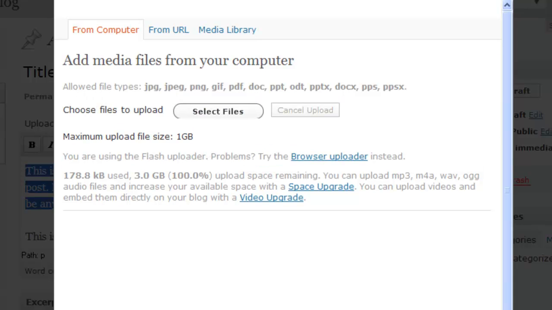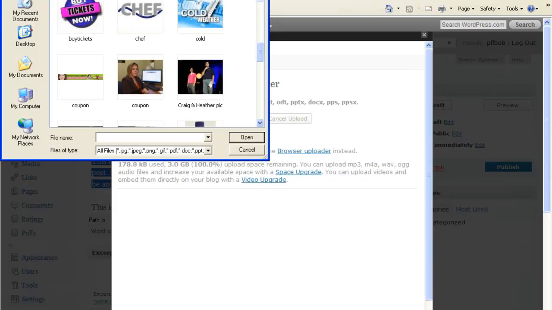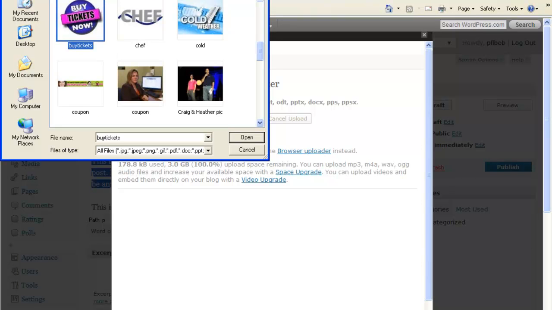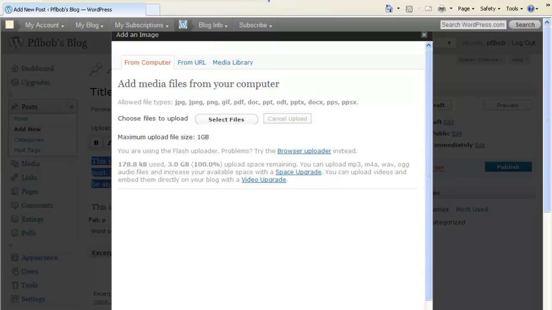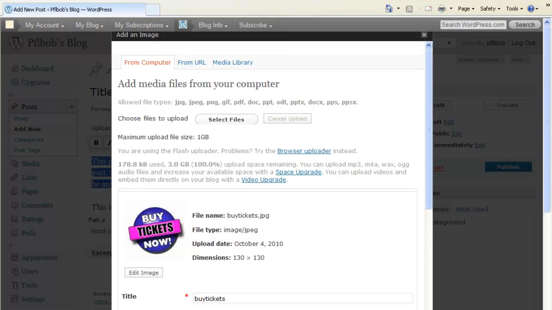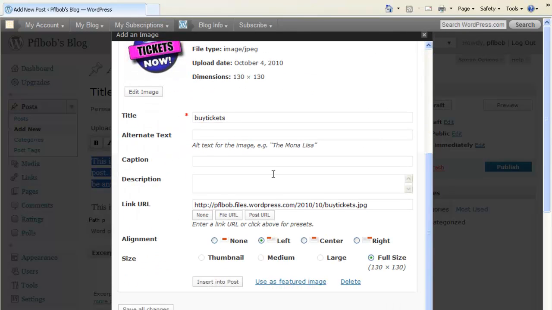So I'm going to choose Select Files, and I'm going to browse over to my pictures and just choose a picture I happen to have on my hard drive right here. When I choose that from my hard drive, it's going to upload it to WordPress. It's going to save it on their system, and we're going to come down here. It's going to give it a name. We can add a caption if we want to. So we can change this to ticket sign. We can make the caption buy tickets now.